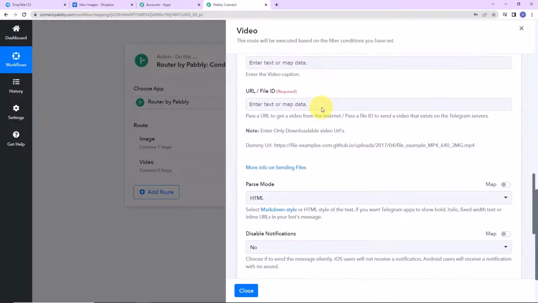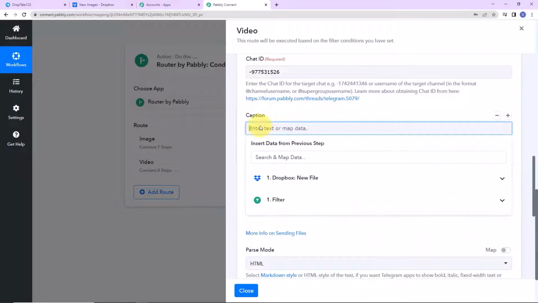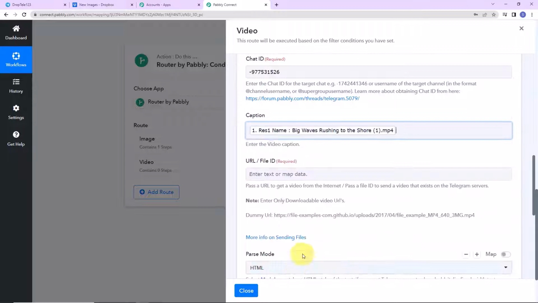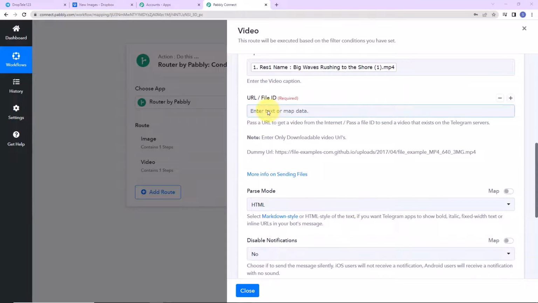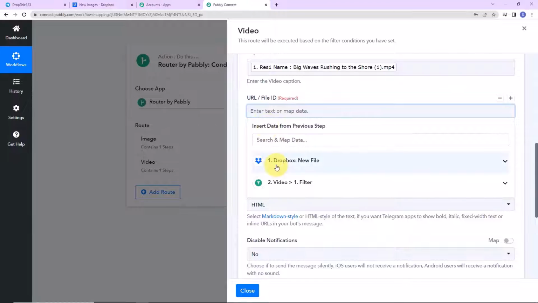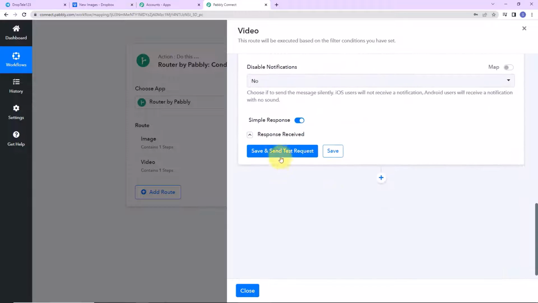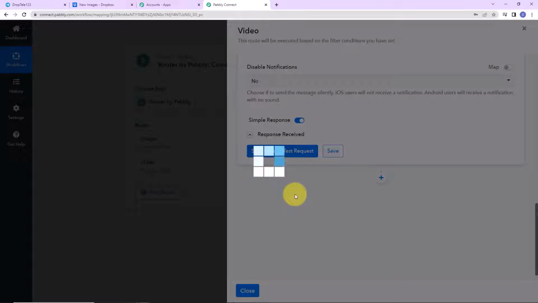Once entered, then comes the caption. So let's map the information. This here is the name. Now comes the URL or file ID. For this again, I'm going to map the information. Go to step 1. This is the shareable link. Once done, let's go down and click on save and send test request.